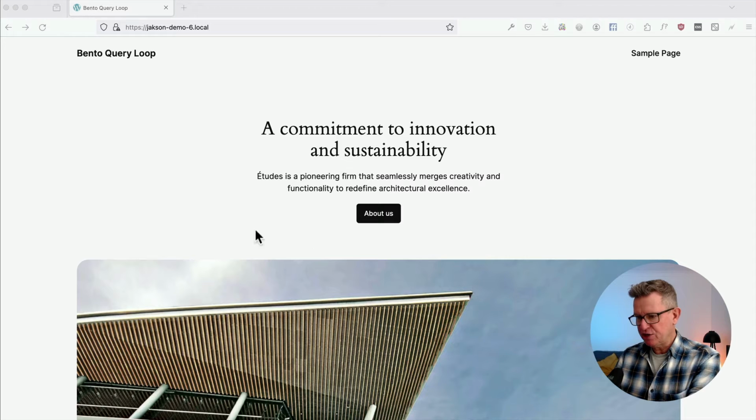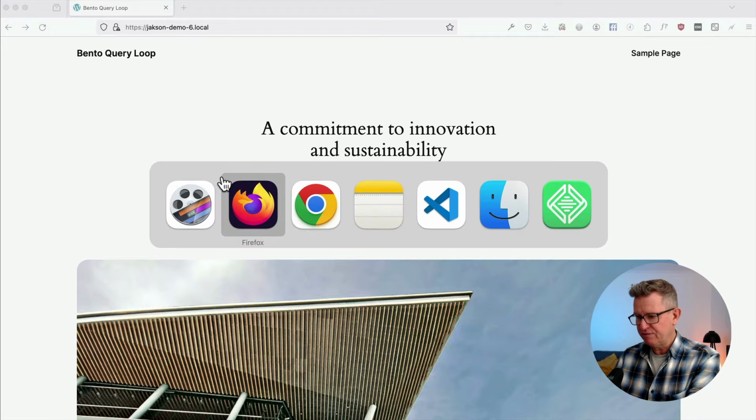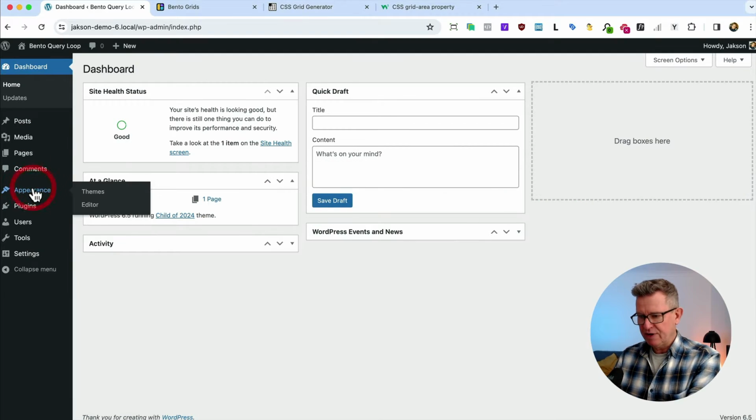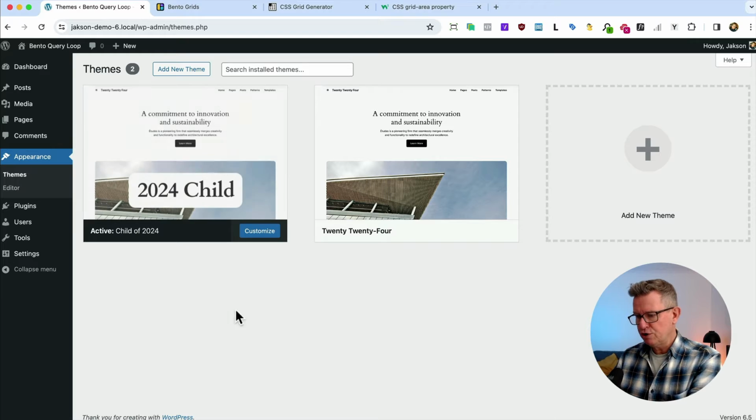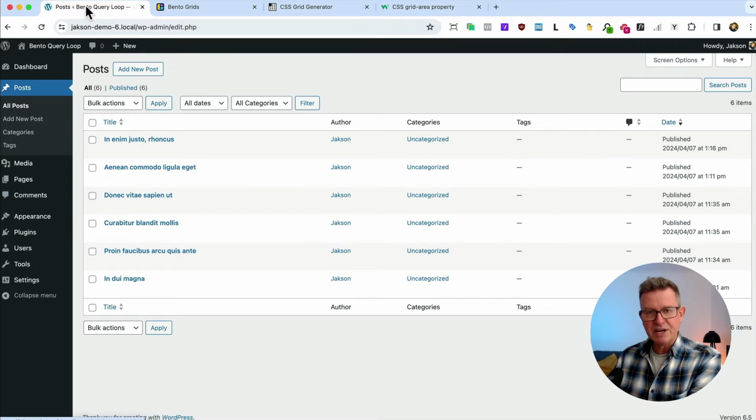Here's a fresh install of WordPress and 2024 theme. Nothing much to see here. We've got a child theme, of course, to add our CSS to. Card up there. Link in the description to show you how to make one of your own, or you can just download it. Link is there as well. We've got some posts. Yes, we have. So let's take a look at what we're going to be making.